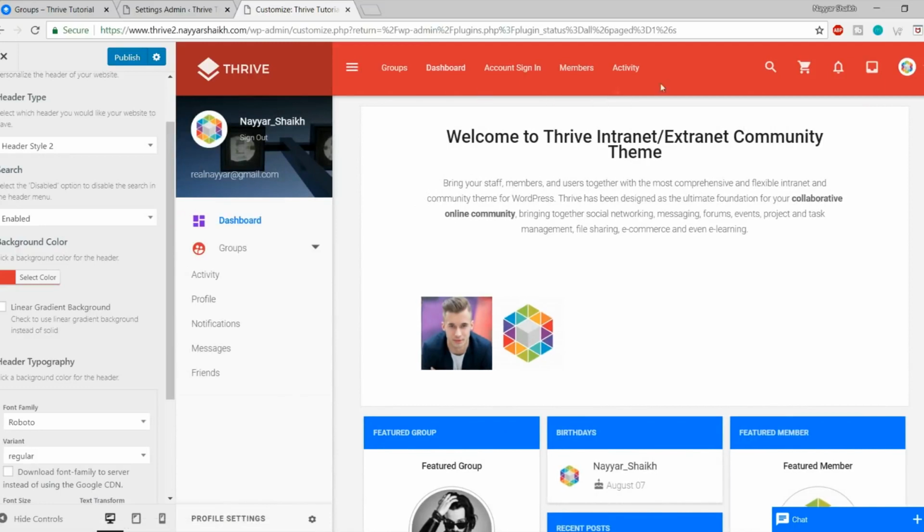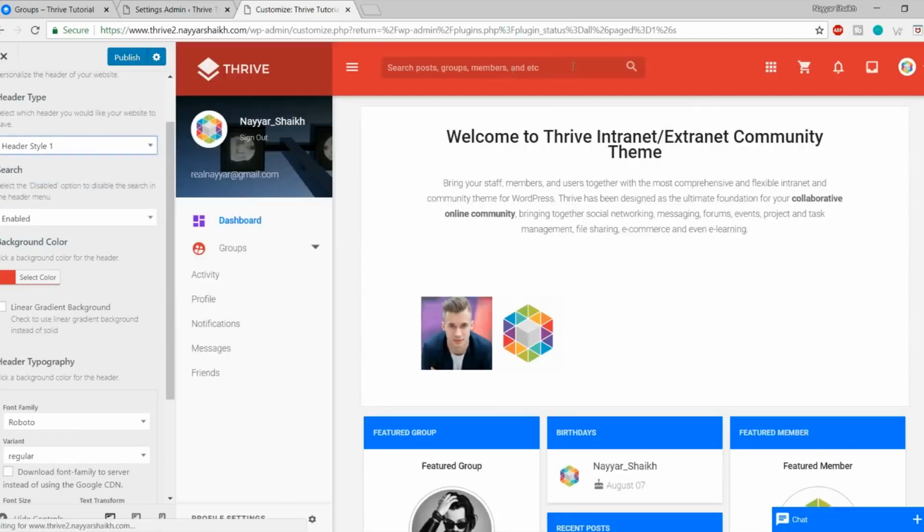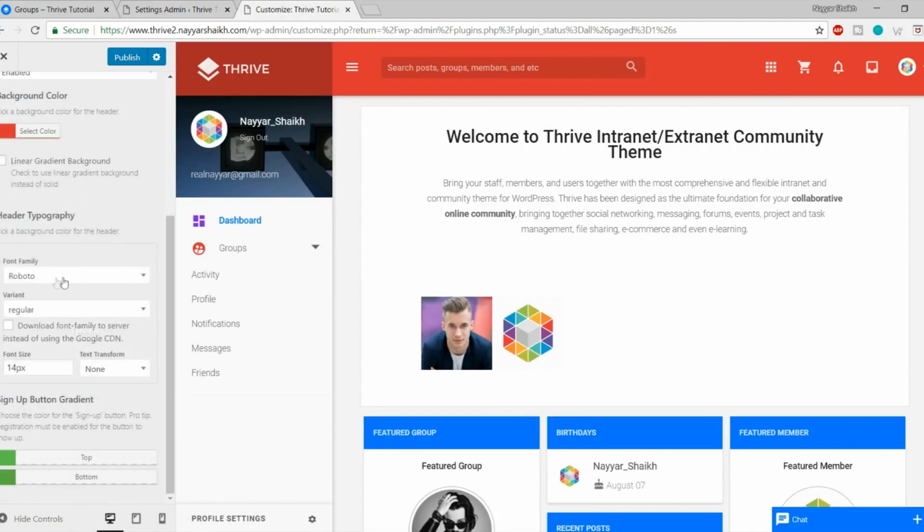Okay, so instead of that menu or hamburger icon, you have this menu displayed over here, so you can have this thing. Now we don't have this search, so I don't like this one. I want header style 1 because we want the search bar over here. Okay, just like this. Now you can also change the font of the header and the sign up button gradient. You can change all these things.